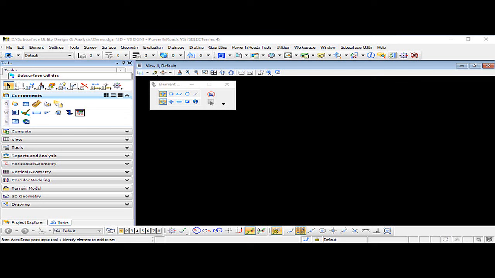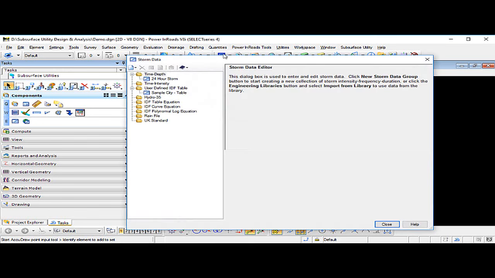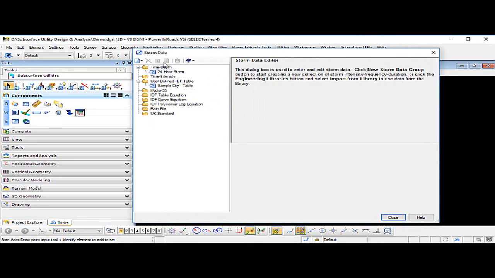In this video, we're going to look at creating rainfall data in accordance with UK practice. So in my subsurface utilities task under components, I've got an icon here for storm data. If we click that, we can see the storm data dialog and the methods that we've got available. There's UK standard at the bottom.